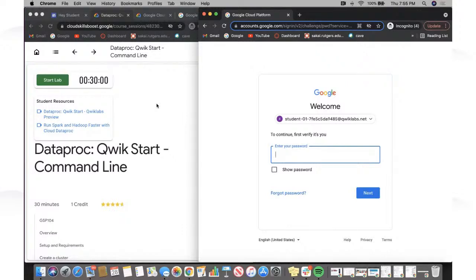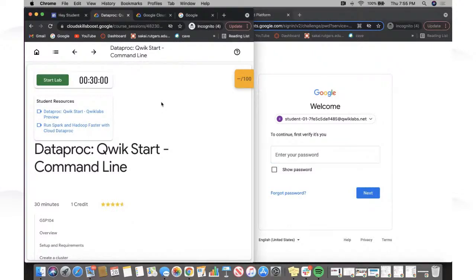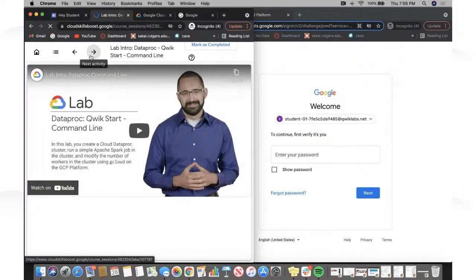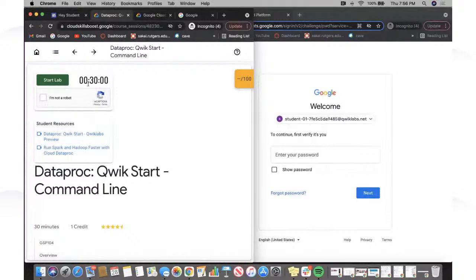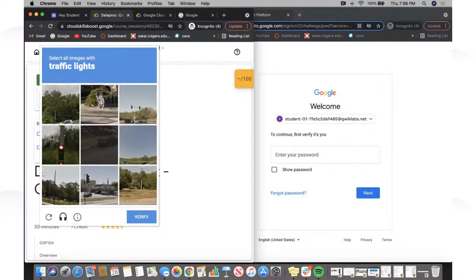When you create a new lab, remember, you've got to redo this again. You've got to open a new incognito tab and put in the login information, which you're going to do now, I'm guessing. So I'll start the old lab again. No, start the new one, the one you already have there. Okay. So this is a new lab, so I'll start it. I'm not a robot.